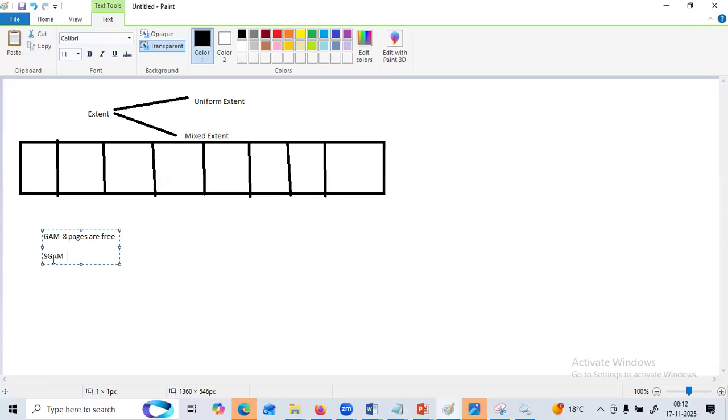That will tell, yes, the SGAM. The GAM will tell which 8 pages are available. Why? Because if you have a large object, while allocating the large object, it has to allocate a uniform extent, right? Why? Because that large object definitely requires more than 8 pages, and it will generate the uniform extent.